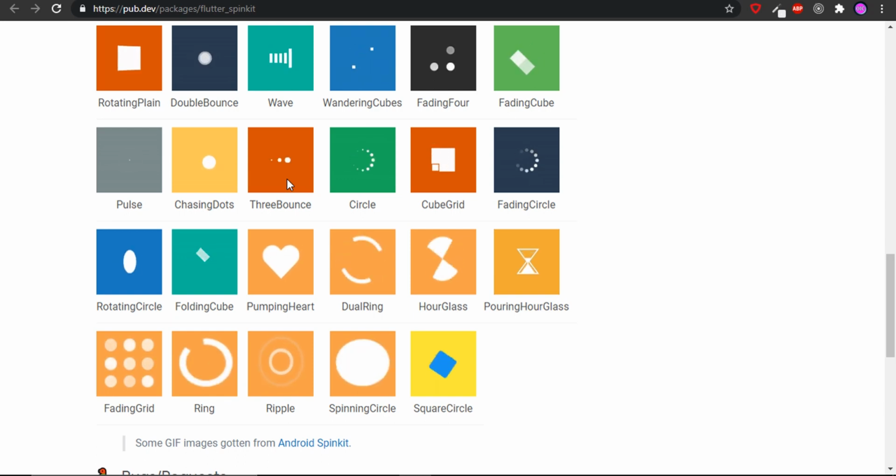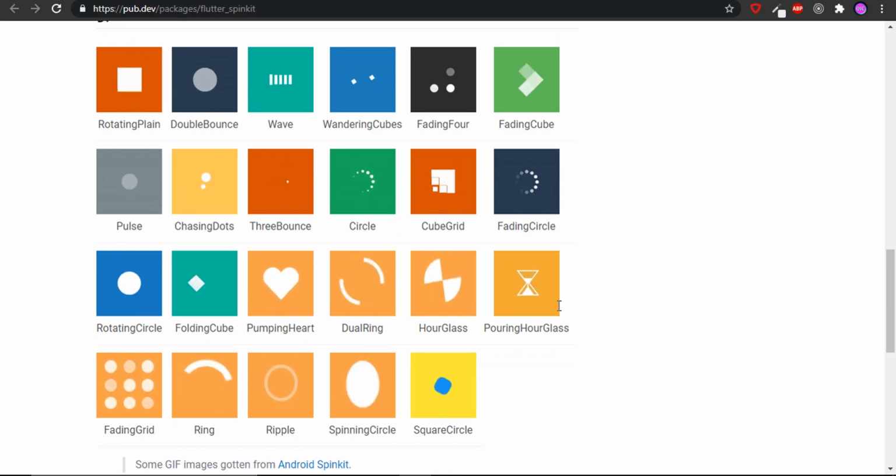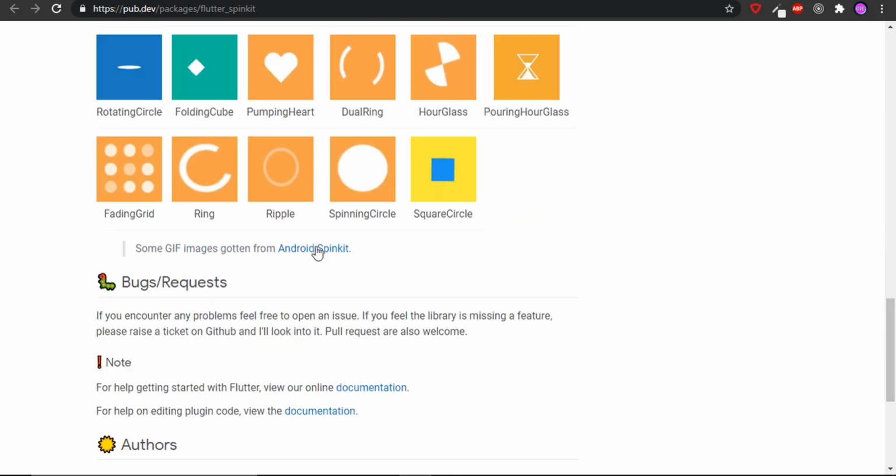When you want to show a loading screen on your application, you can use this package, and you can implement these types of beautiful loading screen animation.